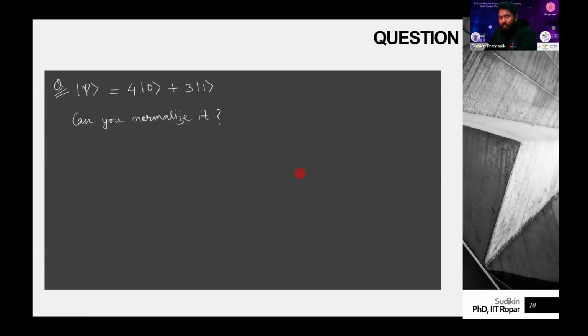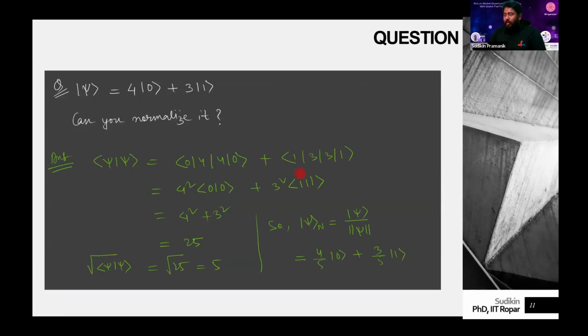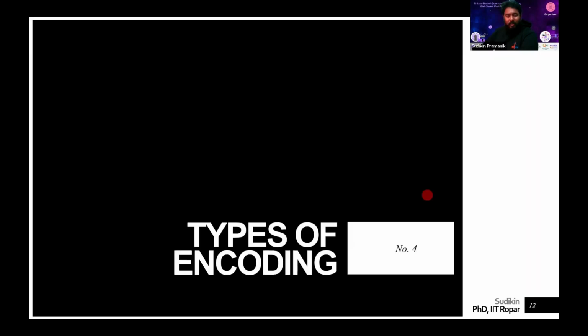Okay, let's see. So this is how you normalize it. What you do is you take the inner product. When you take the inner product, what you find out is you get 4 square plus 3 square, it comes to 25, and then you divide the state. So it becomes 4 by 5, that is root over 25. Yeah, absolutely. That's fantastic, Manthan J. Fantastic. Yeah, that is the answer. Good job. Okay, I hope you get it. Any questions?